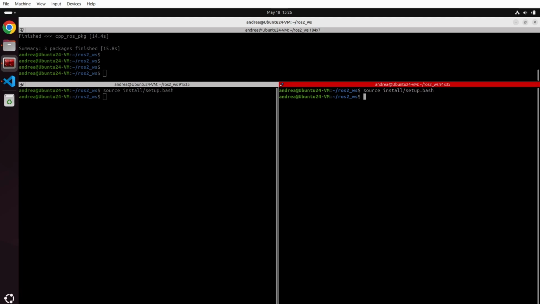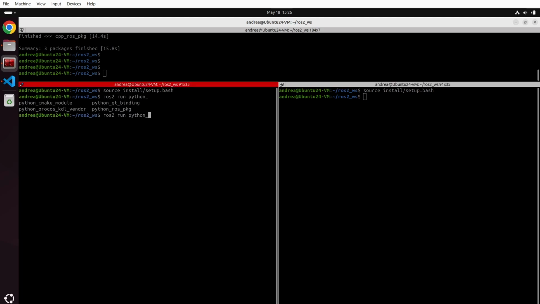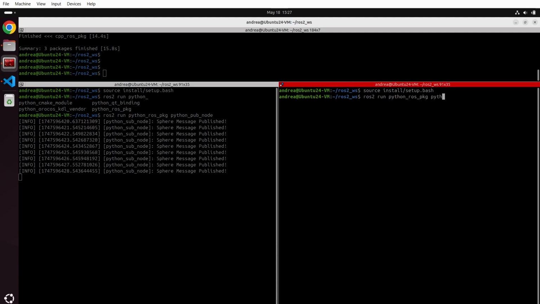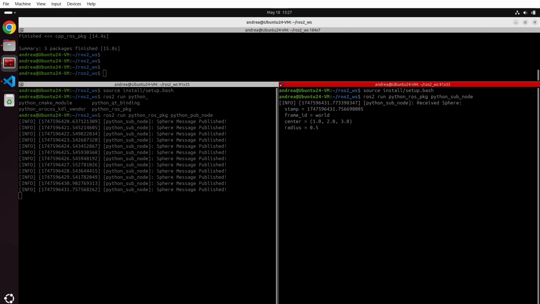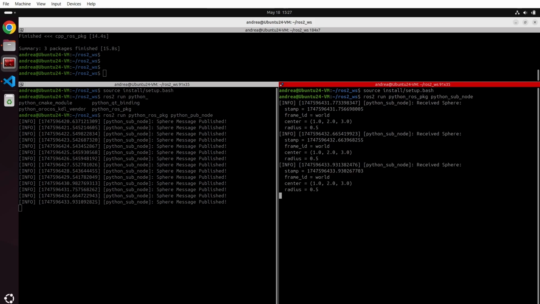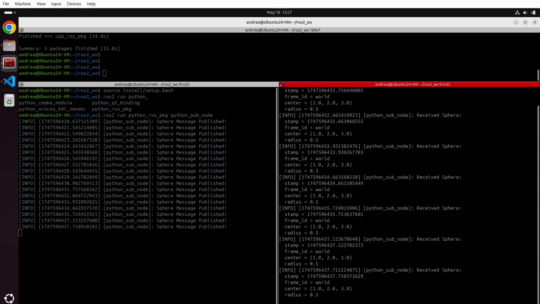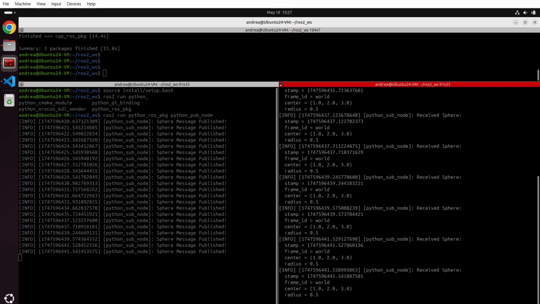Let's now demonstrate the nodes in action. First, I launch the Python Publisher node. Then, I run the Python Subscriber node. As you can see in the terminal, the subscriber correctly receives and prints the sphere messages published on the topic, confirming that our custom message setup works as expected.